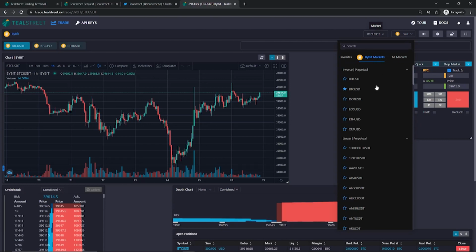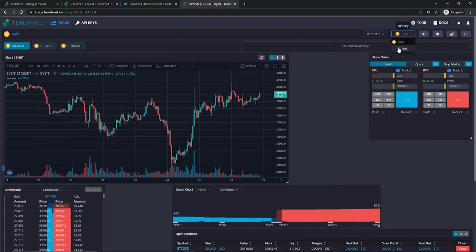You can add as many favorite markets as you want, but eventually, if you add so many, you'll need to use a little slider bar. API keys can also be added to your favorite list, so you just click up here, click test, and you'll see it on the right. If you add a few different API keys, they'll just stack on this bar here.